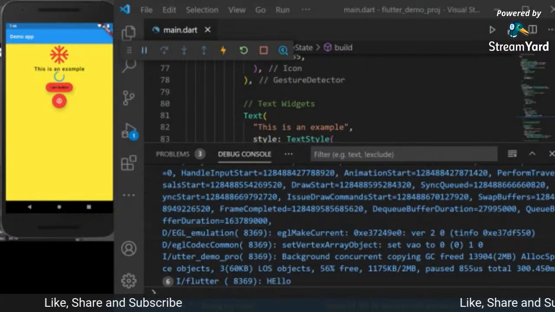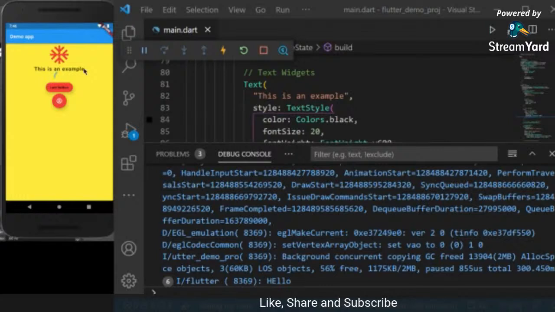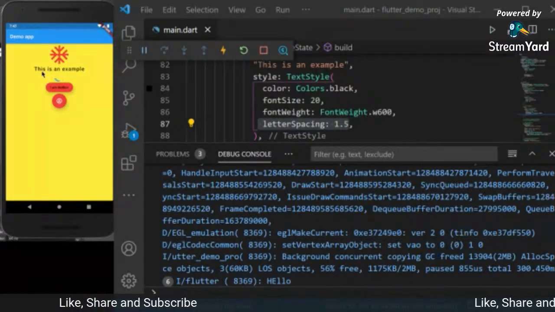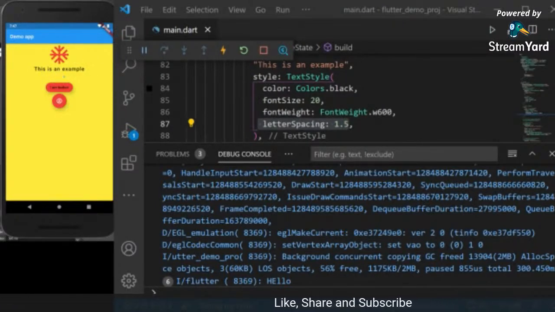For the text, you can see that I have passed "this is an example text" and it is displaying similar text here. And I have passed the size to be 20, so it is taking the size of 20, and I have passed font weight and letter spacing. So the letters are appearing a bit away from one another.